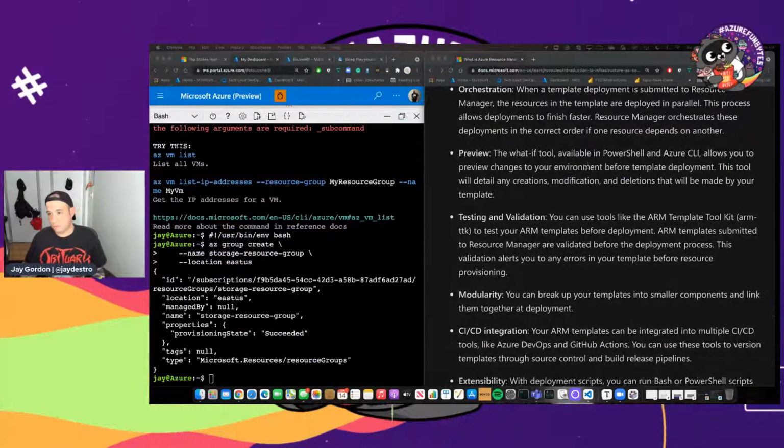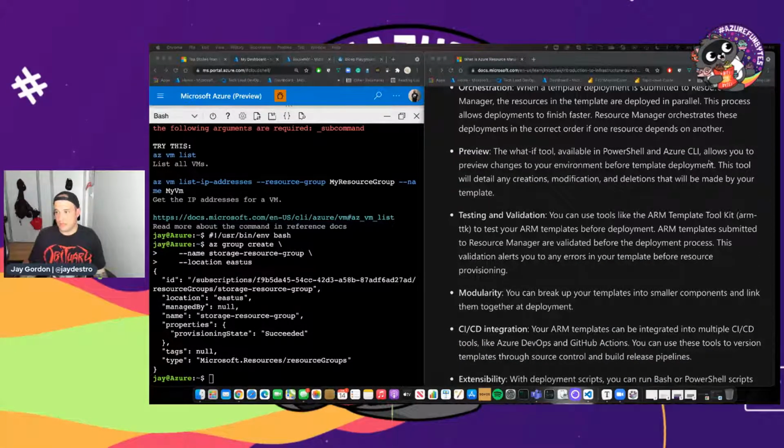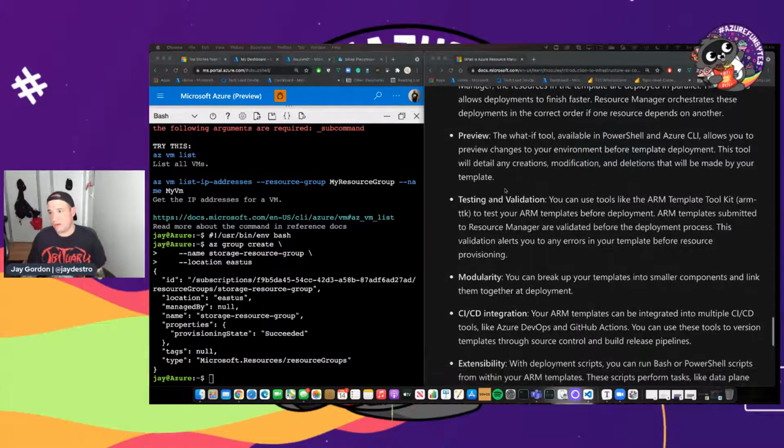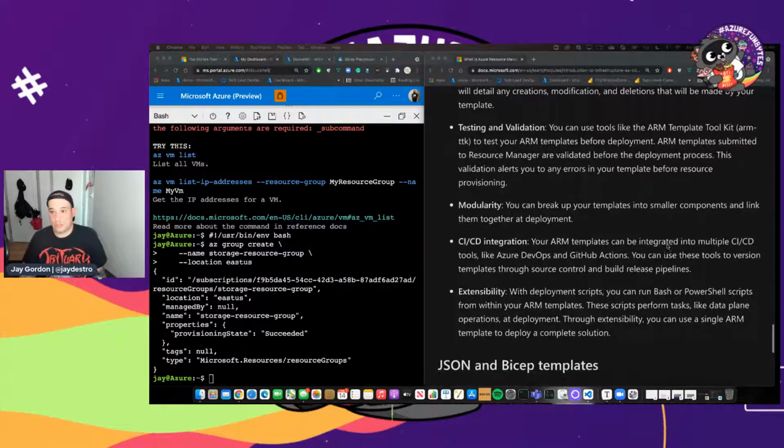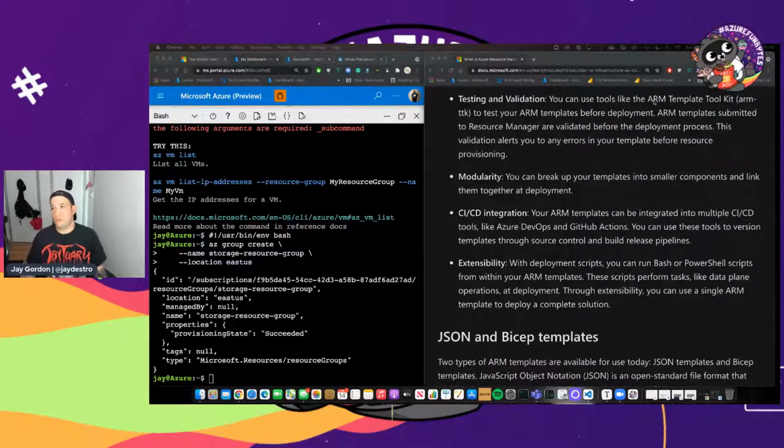It's going through and creating everything that you need. Preview: the what-if tool available in PowerShell and Azure CLI allows you to preview the changes to your environment before a template deployment. So if you want to do a dry run and make sure what's going on, it'll give you a faked version. Testing and validation: you can use the ARM template toolkit to test your ARM templates before deployment. So just like we would do in writing software, we can write tests and have that happen to make sure that everything we expect to work does work when we execute our template.